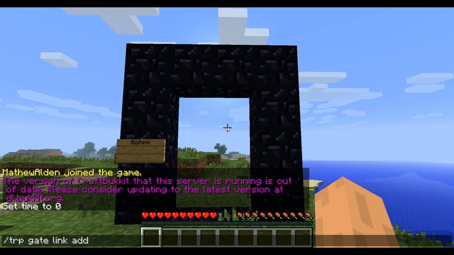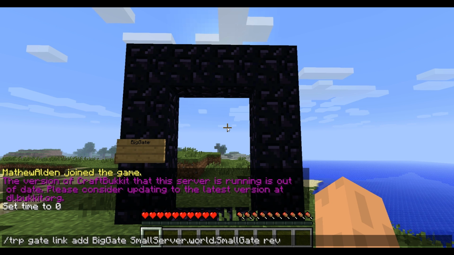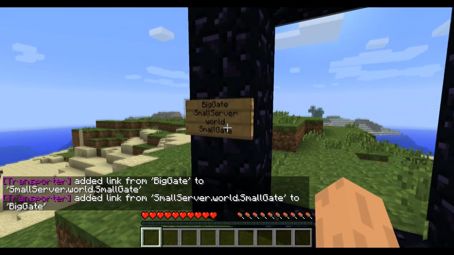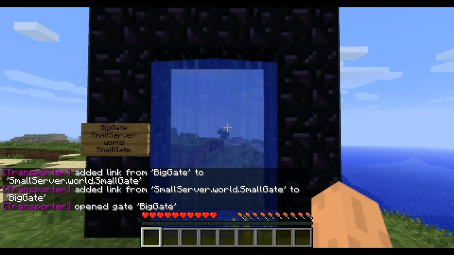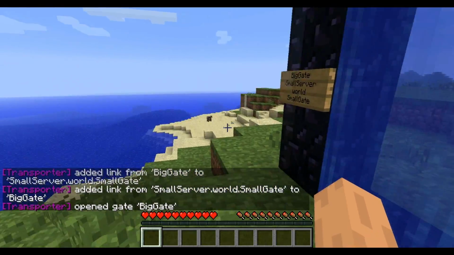Now I'm on big server, so the first thing is big gate space small server dot world dot small gate, and finally REV, which means two-way connection. Hit that, you'll see the sign change. Punch it. If water comes down, everything is working. Now don't go through the portal yet. Do not go through the portal yet.